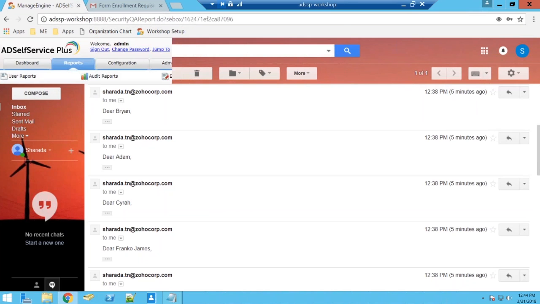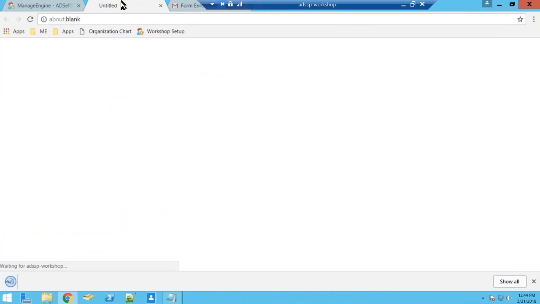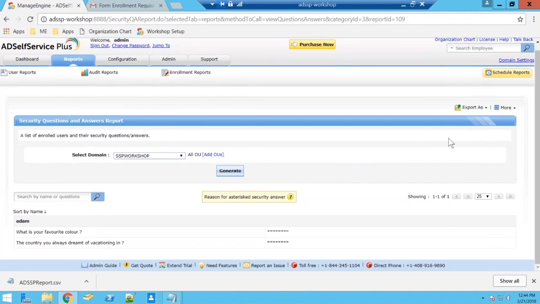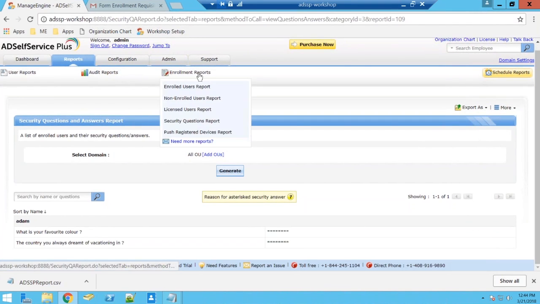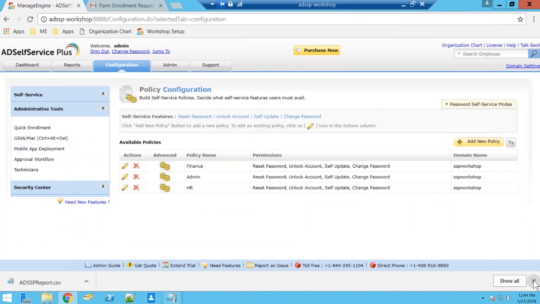Thank you. Jumping back, the security question answer report will tell you which user is enrolled. You can also not view the answer, but you can export these reports. You can download them in your comfortable format and do a couple of other things as well. So that is about enrolling with security question answers and enrolling manually after receiving an enrollment notification.